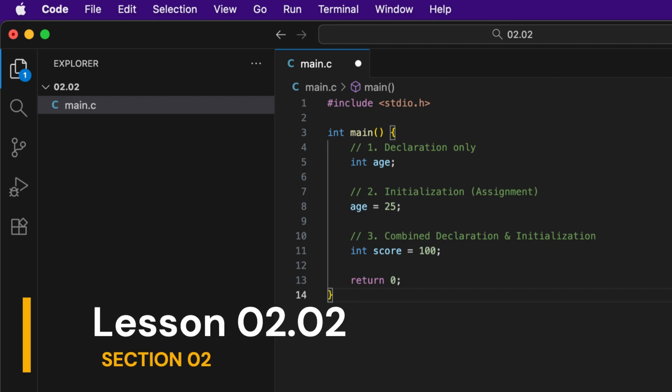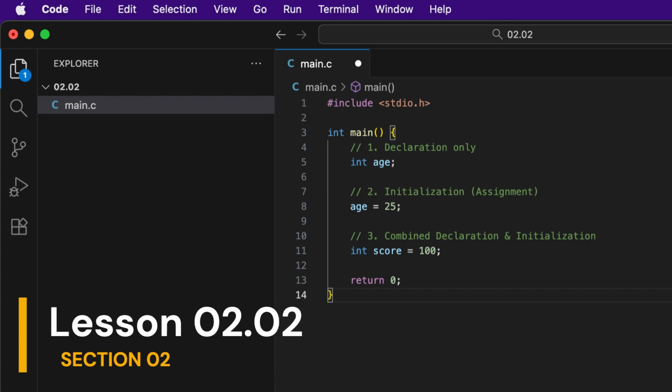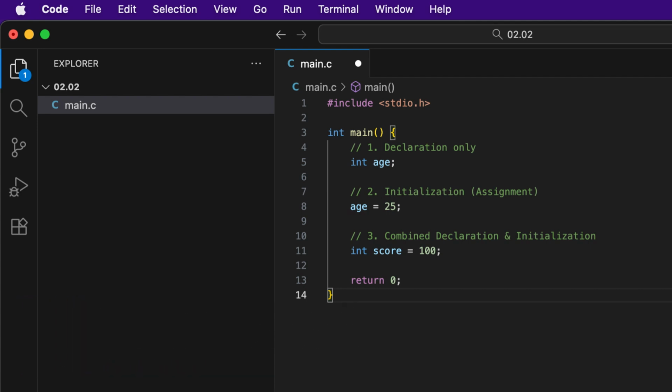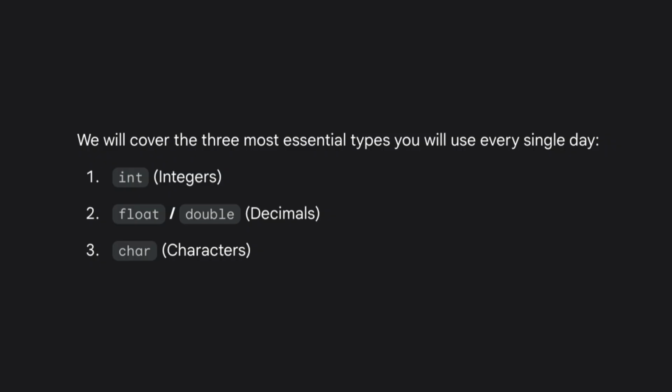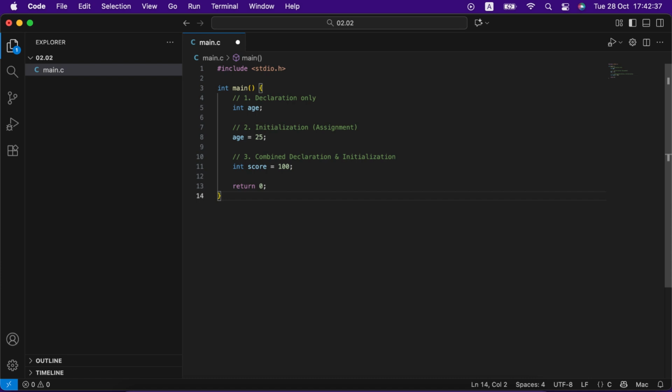Welcome to Lesson 2.02. Today, we are mastering the basic data types. These are the essential building blocks for storing any kind of information. We will cover the three most essential types you will use every single day: integers, float/double for decimals, and char for characters. Understanding these is the key to storing your data correctly and efficiently.